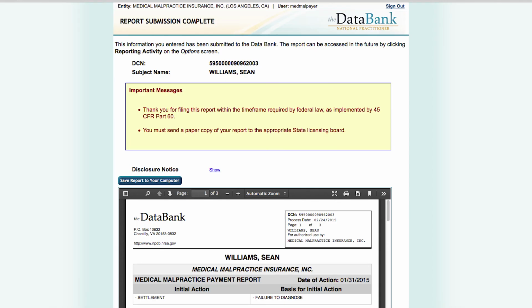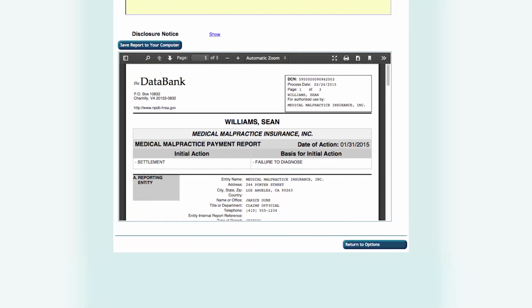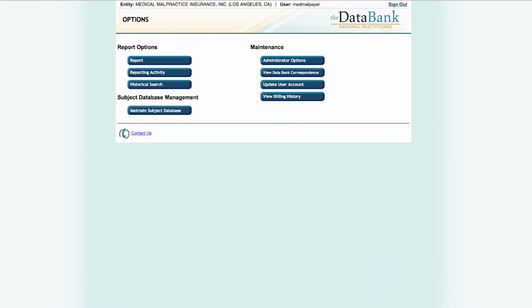Finally, we arrive at the Report Submission Complete page. This page serves as confirmation of the report you submitted. From this page, you may save a copy of the report using the Save Report to your computer button. This concludes the reporting process. You can return to the main options screen and begin a new report or complete another NPDB function by selecting the Return to Options button.